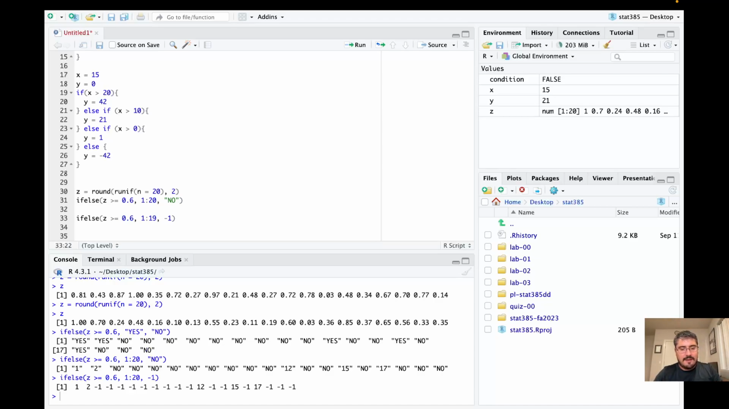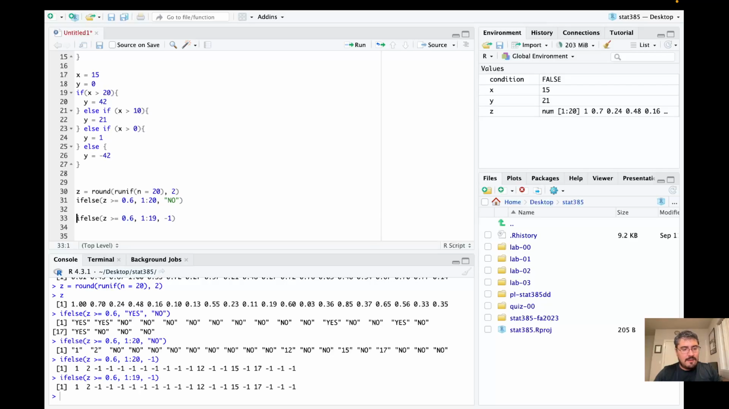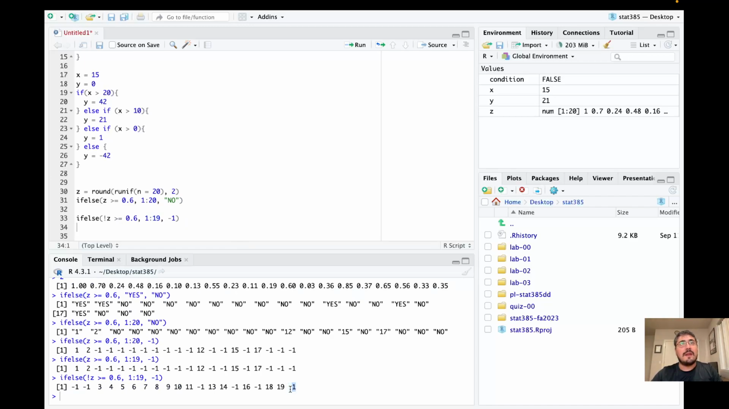Okay, so then let's do something a little bit more interesting. If I do this, so now Z is less than 0.6, then I conjecture that since this thing is 19, the first element will get recycled, and that this should turn into a 1. And it does.